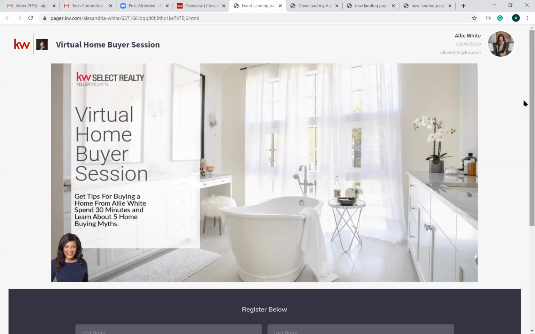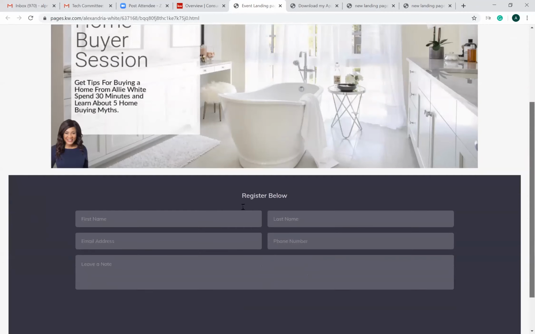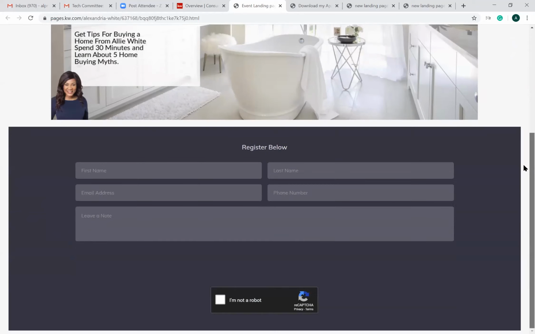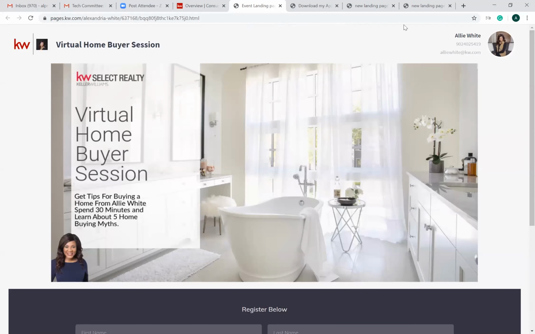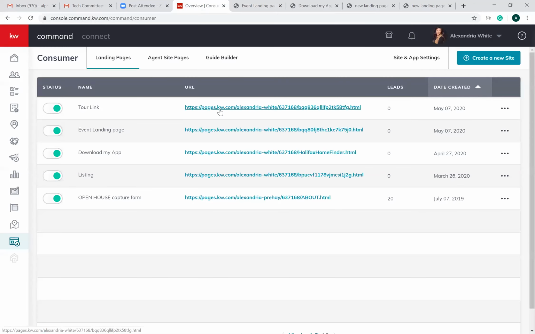You'll be very surprised. Same idea, I created this image in design of the CADE command, and you got your register below, and boom. So next landing page that I created is what you can call a tour link.